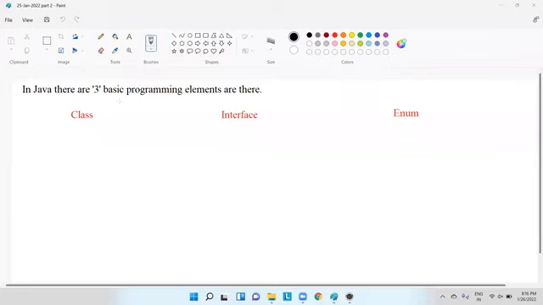As of now, what I want you to remember is, without using a class or an interface or an enum, we cannot write a Java program. Remember that. Okay. We literally cannot write a Java program. As simple as it is.